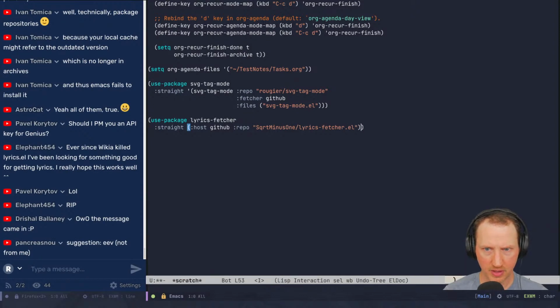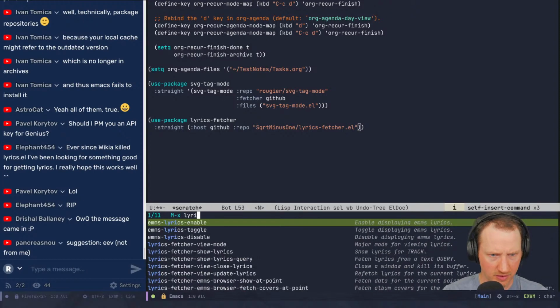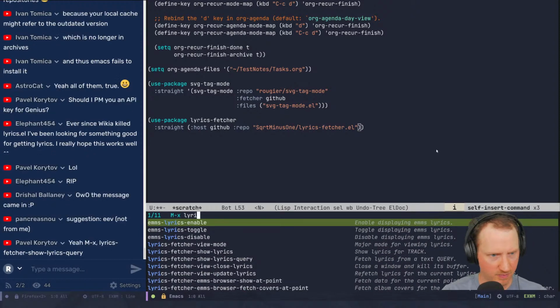Unbalanced parens. Okay, yep, did that. Okay, so we're going to clone lyrics-fetcher. It's going to pull EMMS also, which makes sense. Let's see. Elephant says, ever since Wikia killed lyrics.el, I've been looking for something good for getting lyrics. Yeah, this definitely seems to work based on the screenshots that we can see. All right, so lyrics-fetcher.